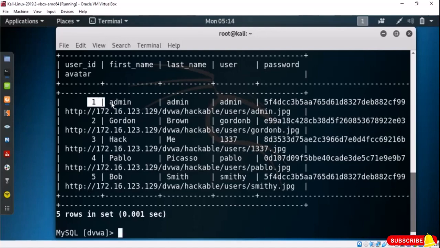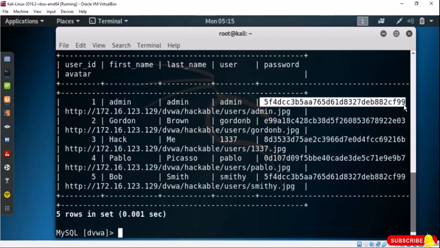So this is the user ID, first name, last name, and this is the username, which is admin. And then there is the password. And this is the URL to get a login page. Actually, it's a JPG, right? So we go to the login page of DVWA, and if we try this as the username and this as the password, we will be able to get access into that website.